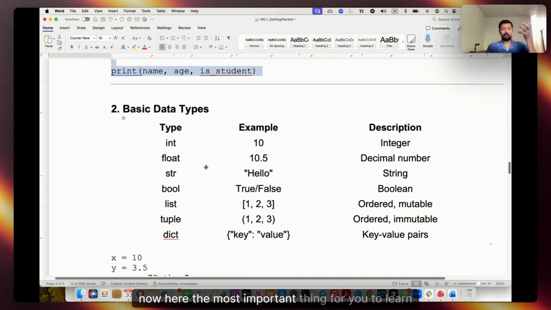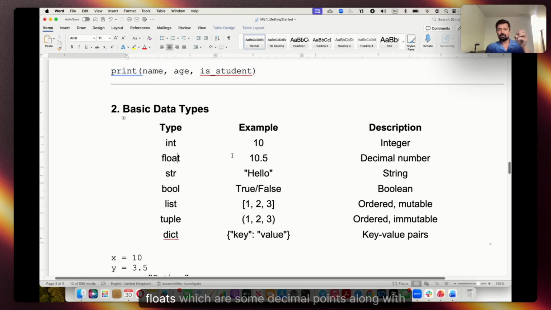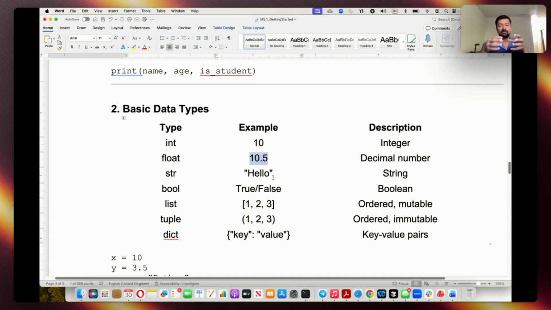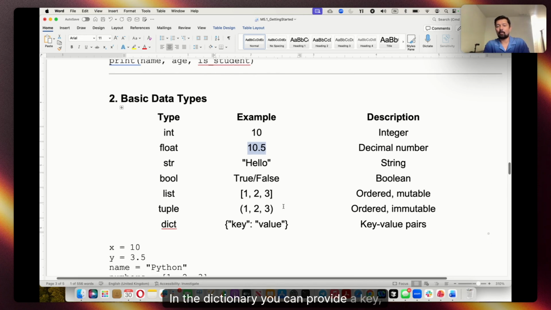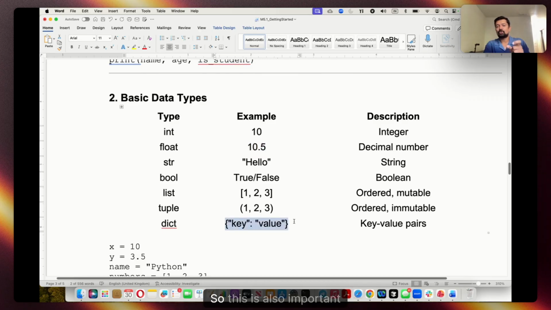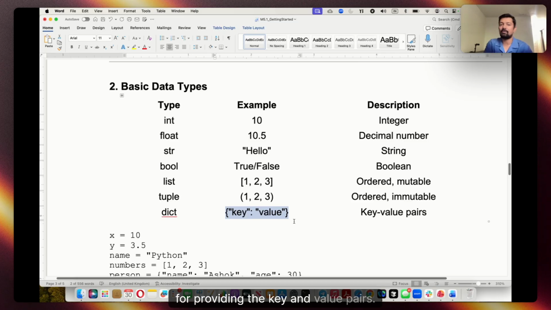Now the most important thing to learn is the basic data types. Integers are simple numbers. Floats are decimal numbers. A string can be any text, like hello or a name. A boolean defines whether something is true or false. Then you have lists and tuples. The only difference is that one is mutable and the other is immutable. They are ordered collections. And then there is the dictionary, in which you can provide a key and a value. This is also important for providing key and value pairs.